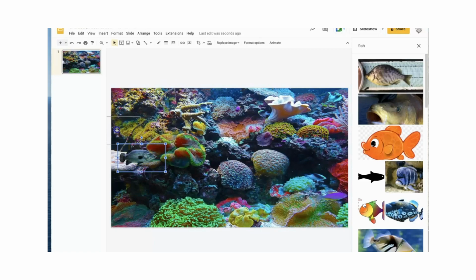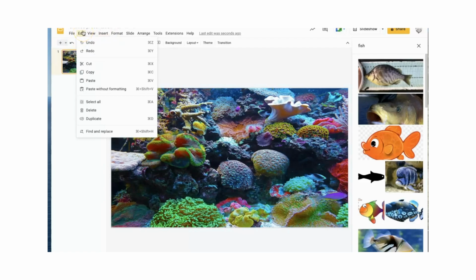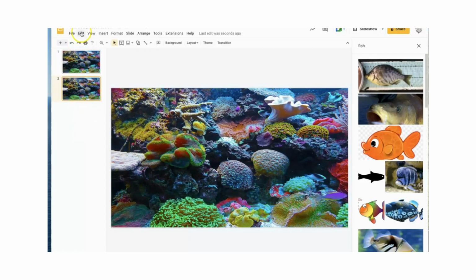The way my animation is going, I'm going to cut him for a second. Just cut him out. And I'm going to do a few slides with no fish on it. And you can go to Edit, Duplicate. You see I have 2 slides now. Edit, Duplicate. Keyboard shortcut, of course, is Command D. I'm going to do that, make about 5 of those.